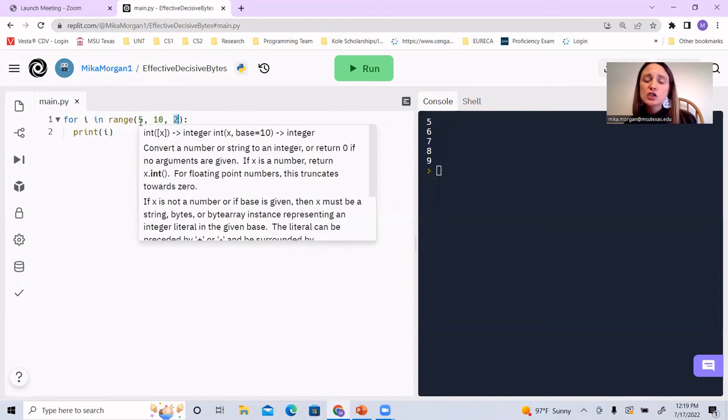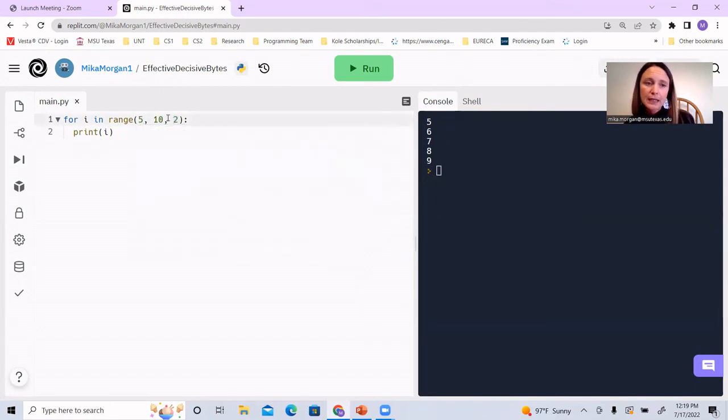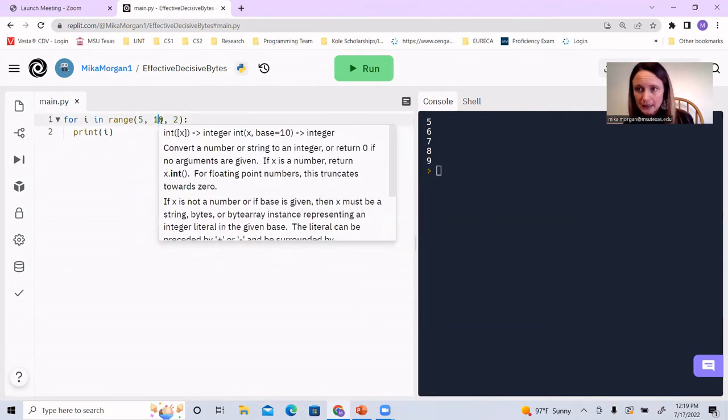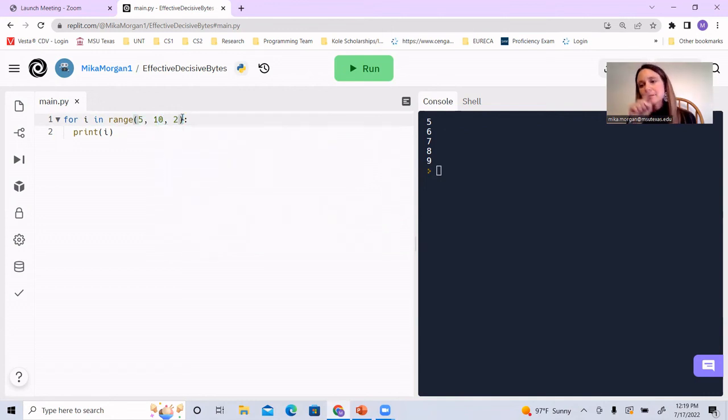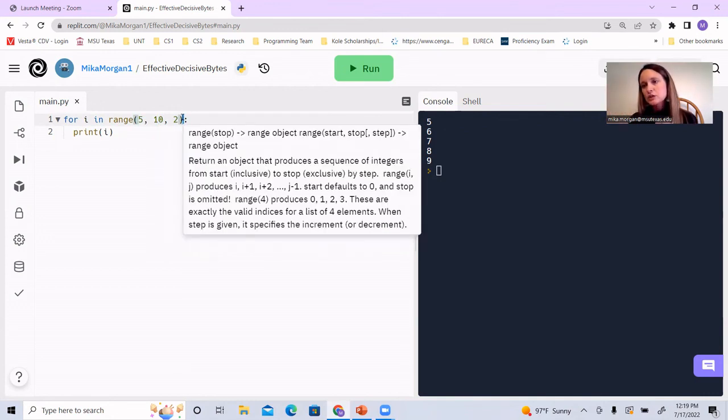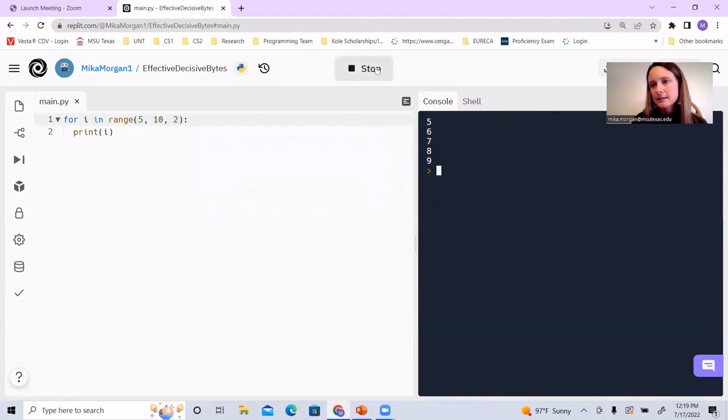So in this case, if I start at 5 and I go up to but not including 10, and I'm going to skip by 2s, right? So start at 5, skip. I'm going to add 2, give me the 7, skip, give me the 9. At that point, I would be done, right? Because we don't include the 10. So this would print out 5, 7, 9.